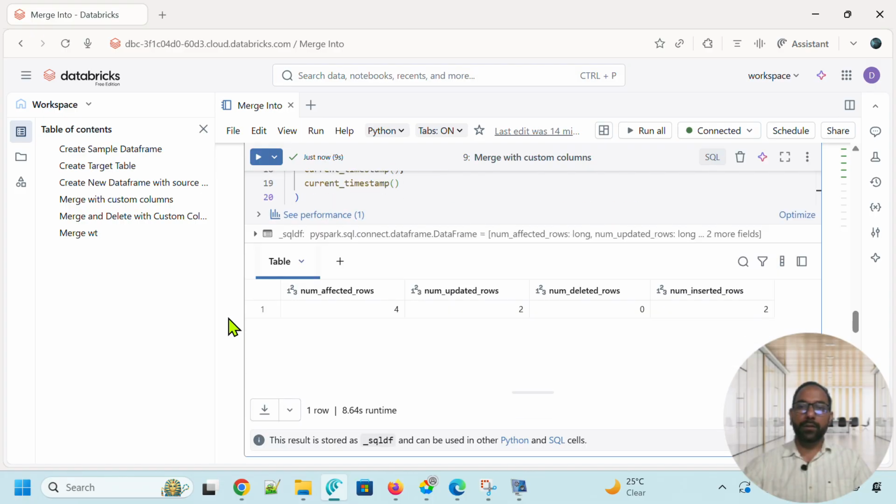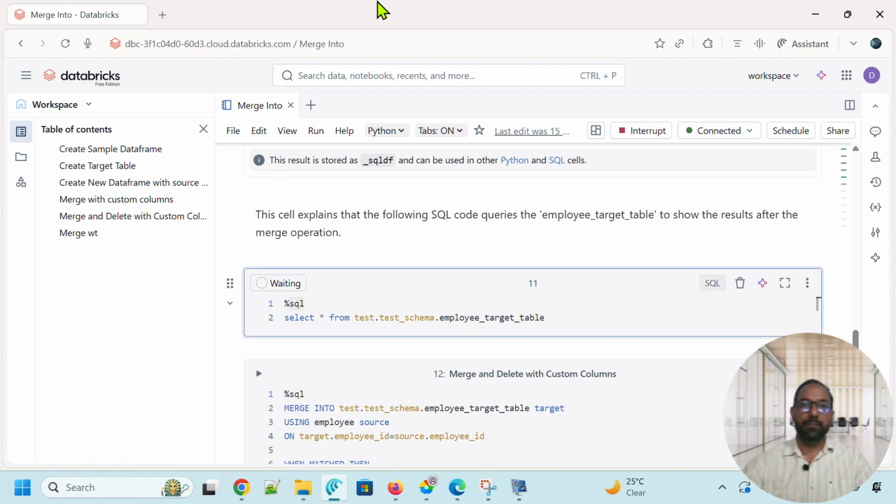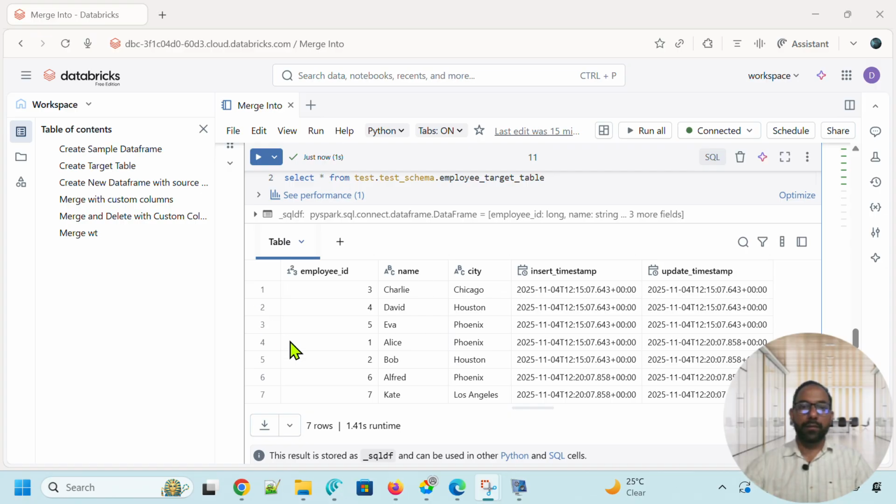So our query is complete now. And as we can see, the total number of affected rows is 4. 2 are updated, nothing is deleted, and 2 are newly inserted. And if we query the table, here we can see that now it has 7 rows.